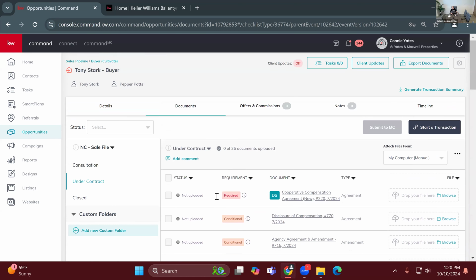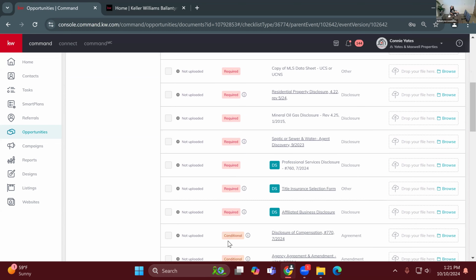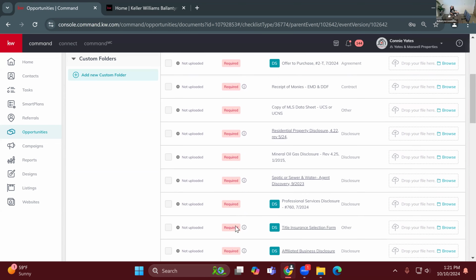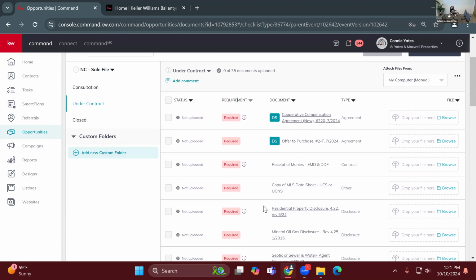The first thing I always do when I click on this folder on the left-hand side is sort by all of the required ones. I want those to be up top. I'm going to see where it says requirement right here and click on that, which will sort all the required forms at the top of my checklist. It's way less overwhelming in my opinion, because now I know I just need all these ones from here up when I go under contract.